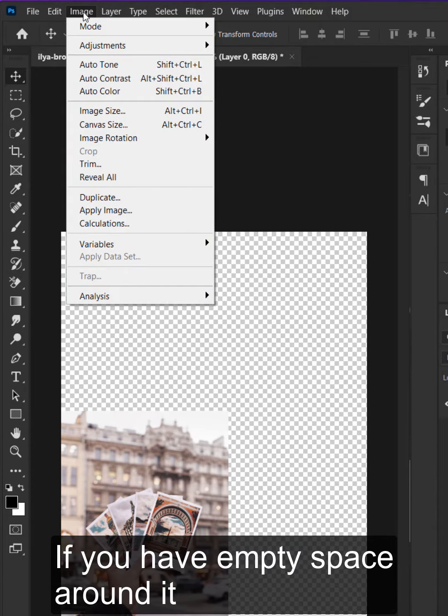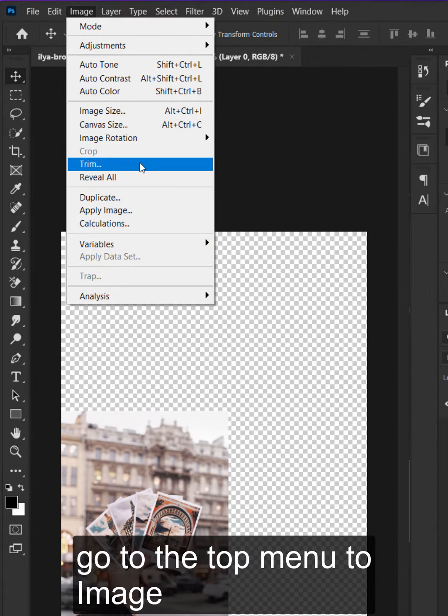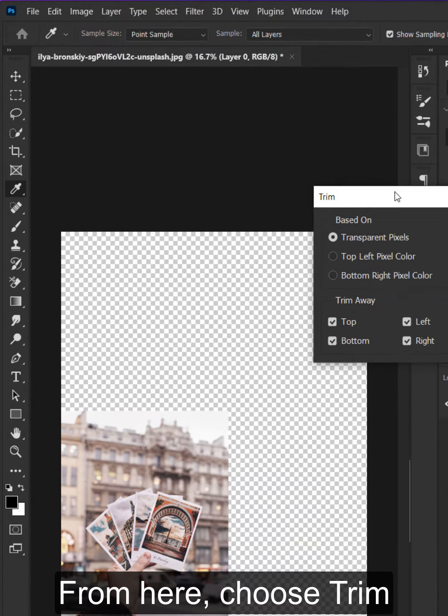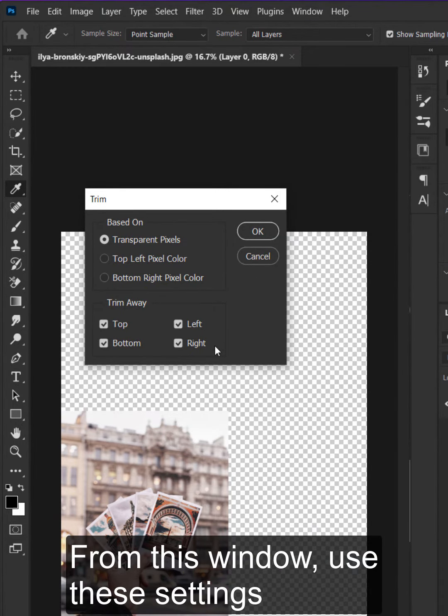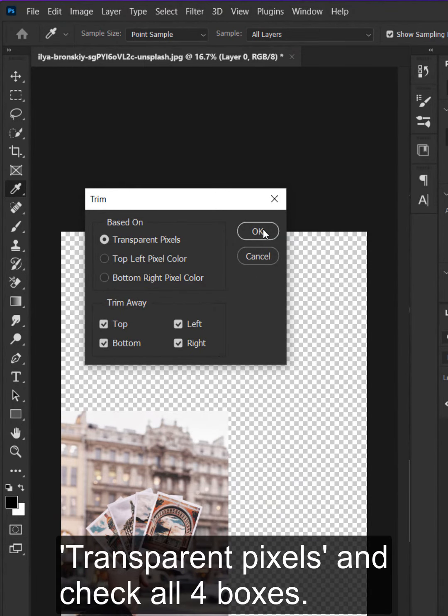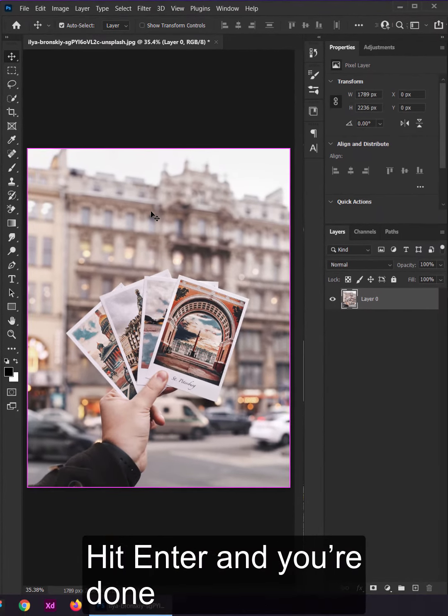If you have empty space around it, go to the top menu to Image. From here, choose Trim. From this window, use these settings. Transparent pixels and check all 4 boxes. Hit enter and you're done.